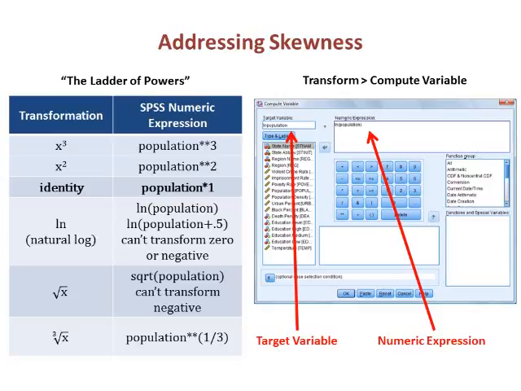We use the compute variable command to make this transformation. The command is found under Transform in the top menus of SPSS and PSPP. The command box for the compute variable command is shown here. On the top left, we have a target variable box. We enter the name of the new variable we want to make there. Make sure not to use an existing variable name or it will be overwritten. The numeric expression is the equation for the transformation. This is the equation shown in the second column on the left.